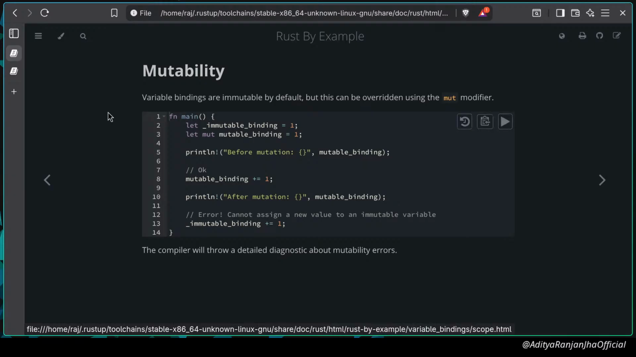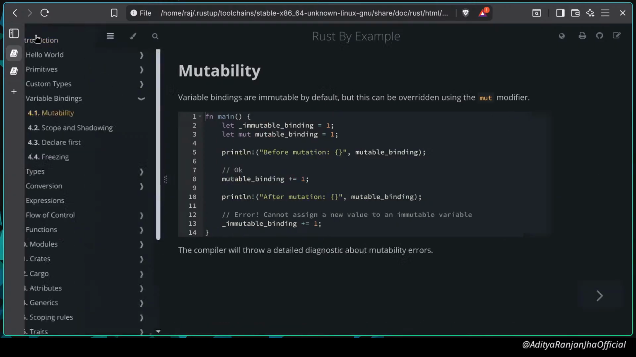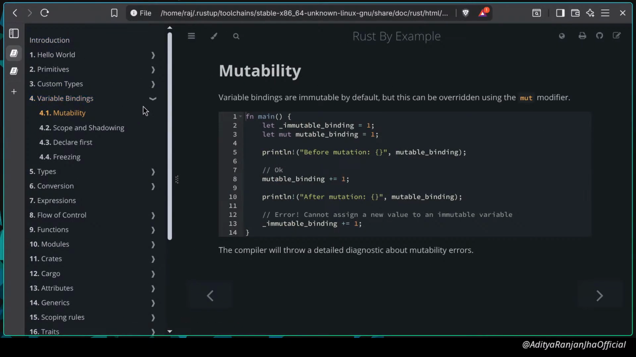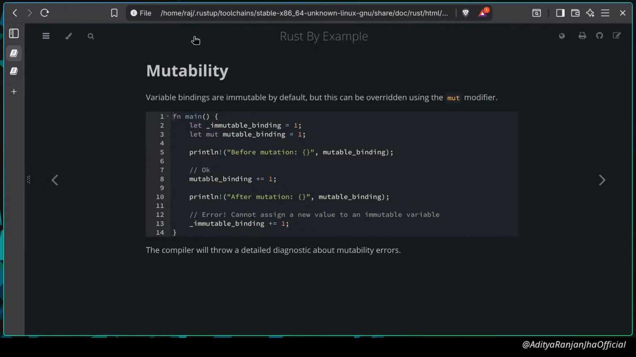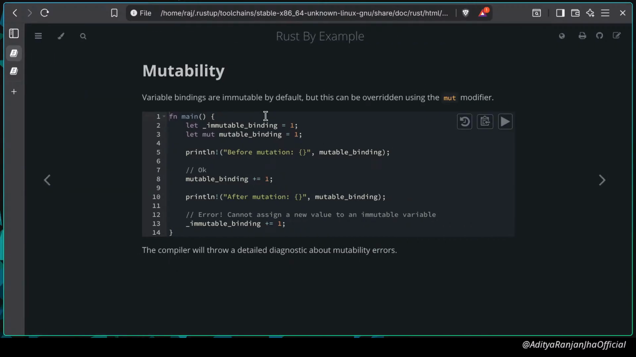Let's move on. Now mutability. Where are we? We are in variable bindings. All right. So mutability. What is mutability? Mutability is the ability to change its value. So there is first of all an immutable binding, which is one, and then there is a mutable binding, and it is mutable because we have declared mut before that. So that is mut. So this is a mutable binding one.